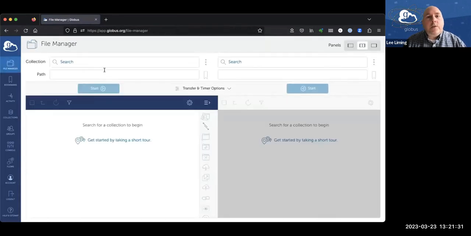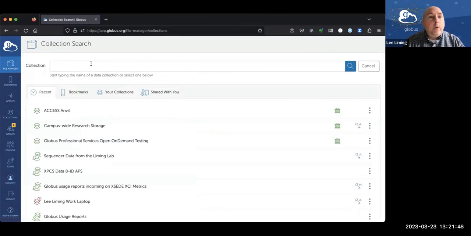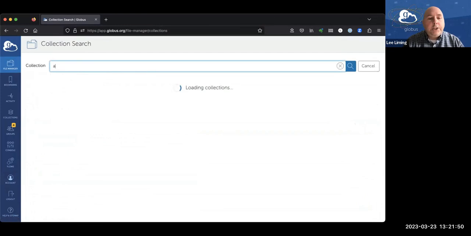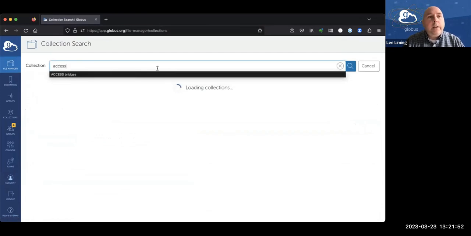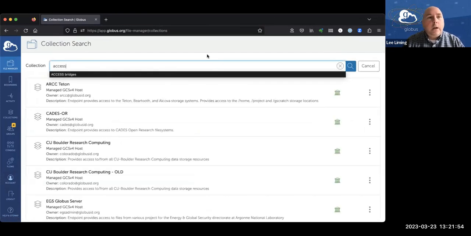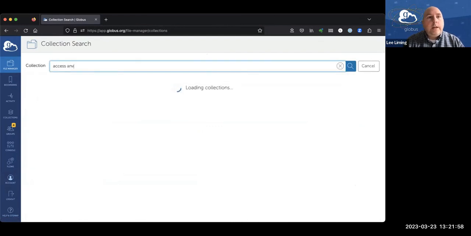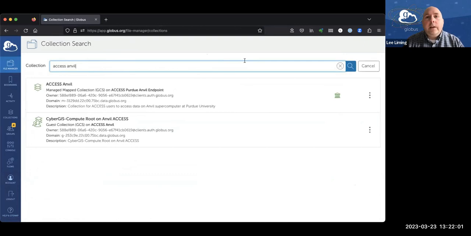All right. The first thing you're going to see on the screen when you log into Globus is the file manager. The file manager allows you to search systems that have Globus Connect installed on them and browse them. So the first thing I want to do is find a system that I have my allocation on. In this case, I have an allocation on the Anvil system. So I'm going to type in Access and Anvil, and hopefully it'll find it.